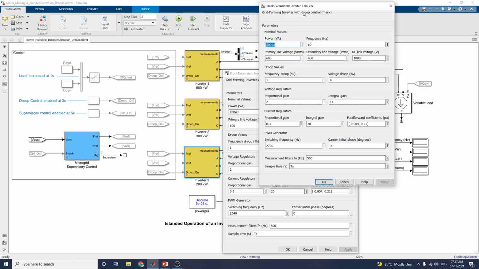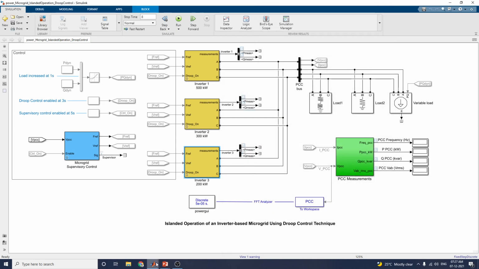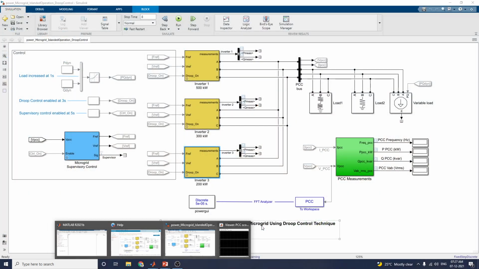The inverter 1 is a 500 kilowatt inverter. So set the parameter values: power 500 and frequency 60, primary line voltage is 600 and secondary line voltage is 480, and you set the frequency and voltage droop: 1% for frequency and 4% for voltage. Similarly, you set the voltage regulator as you discussed at the time of the presentation. You can see the block parameters of the 3 inverter blocks.